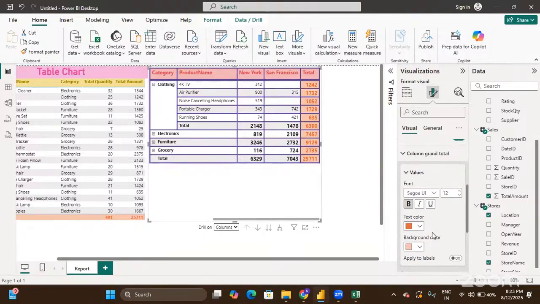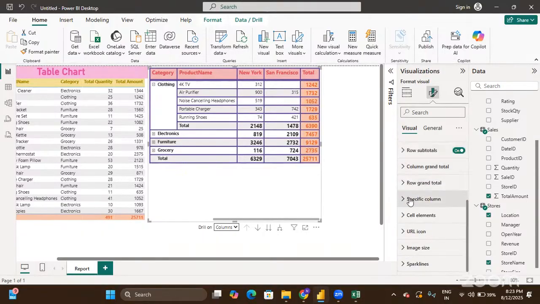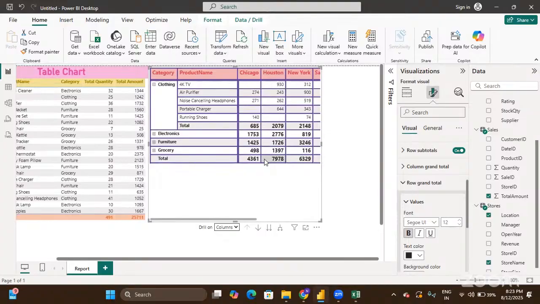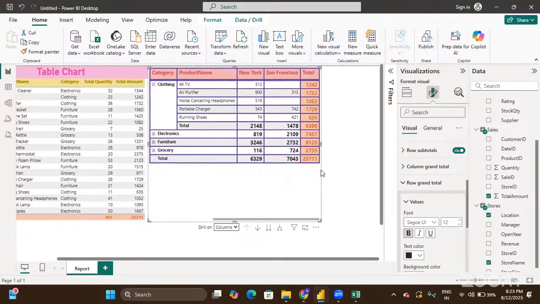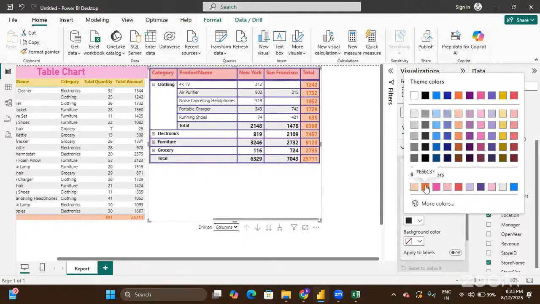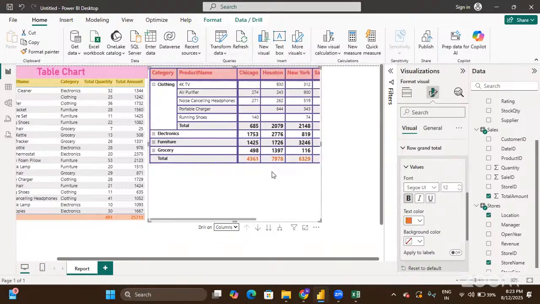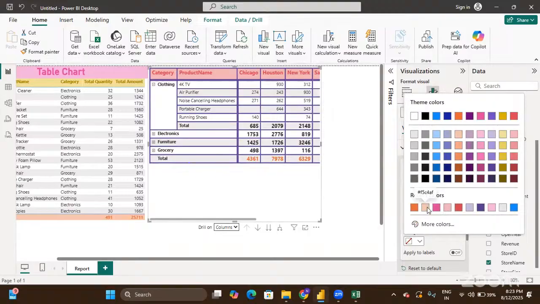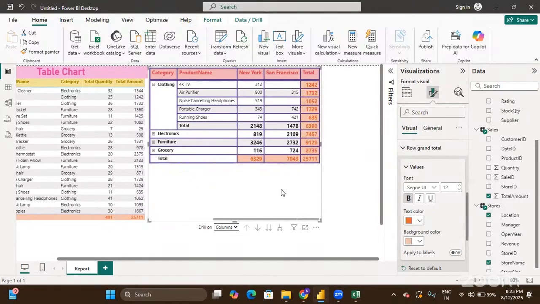In the same way, we also have formatting options for row grand total. For these rows that we have, we have the row grand totals. So for these, we have the formatting options. I'll change them to the same color. See, they got changed. And I'll add a background color to the row grand totals. Done. Done.